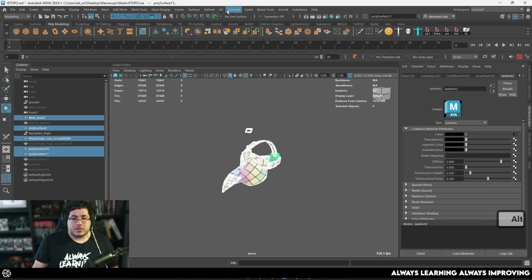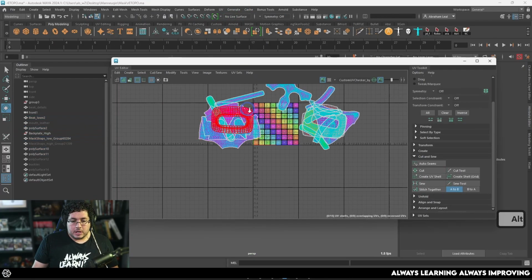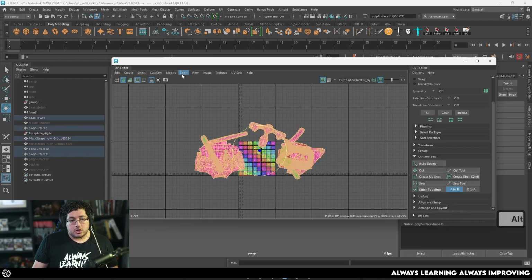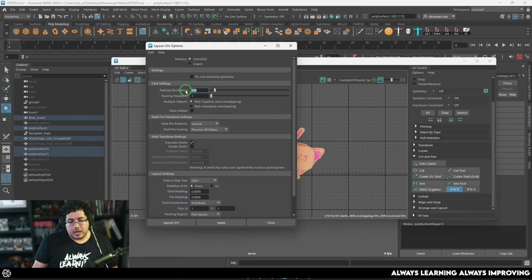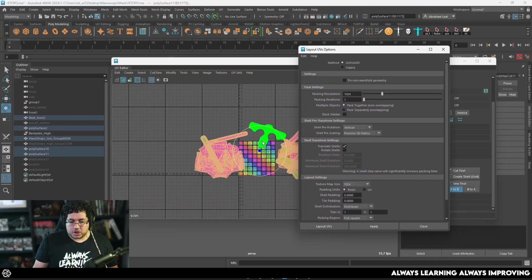Now, the last step is to grab all of this, go to the UV editor, grab all of the UV shells, and we're going to go to Modify, Layout, and there are a couple of options that we're going to change here. The packing resolution is how precise you want this to be. I'm going to go 1024 because I do want a high packing resolution. I want to pack everything together. They shouldn't be overlapping. I do want to rotate all of the shells so that they're facing vertically. This is just personal preference. I like things to be vertical.